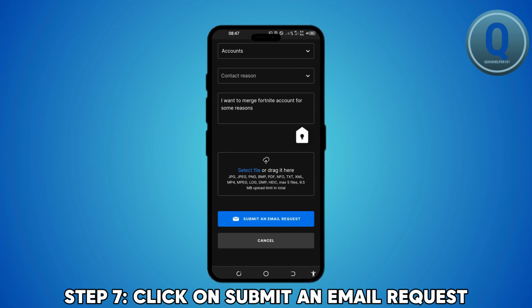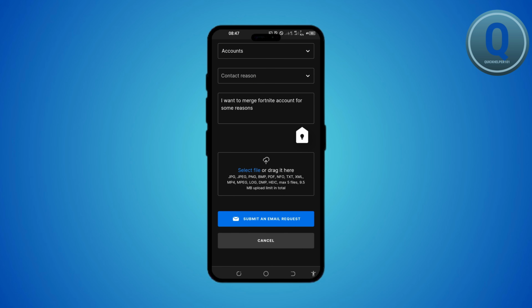Click on Submit an Email Request. Now wait for their response via email. They usually respond within 2 to 3 business days, so keep an eye on your inbox.